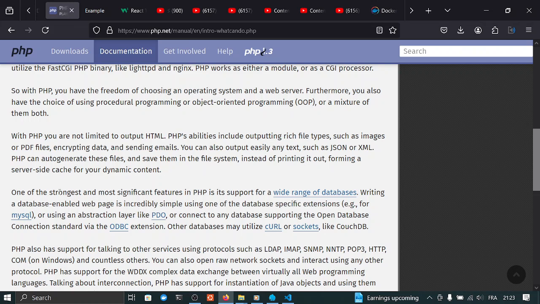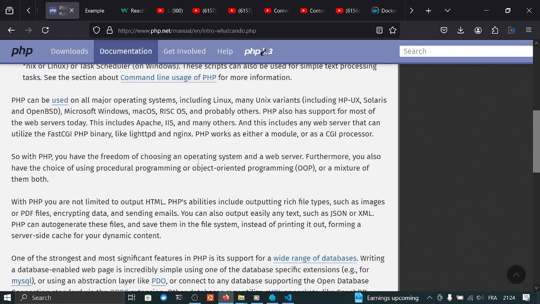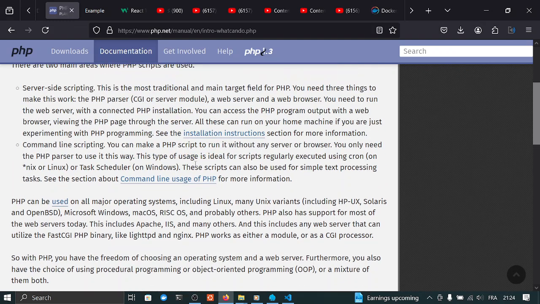One of the strongest and most significant features in PHP is its support for a wide range of databases. Writing a database-enabled web page is incredibly simple using one of the database-specific extensions, for example for MySQL, or using an abstraction layer like PDO, or connect to any database supporting the Open Database Connectivity standard via the ODBC extension. Other databases may utilize cURL or sockets, like CouchDB.